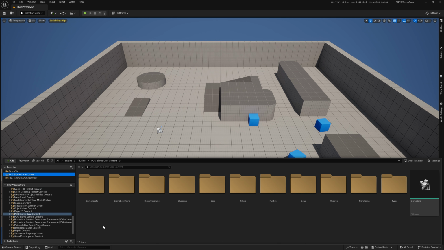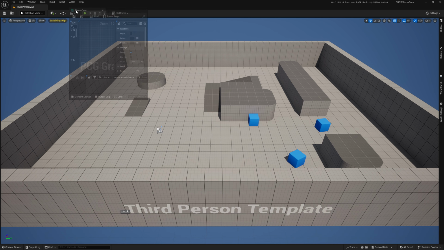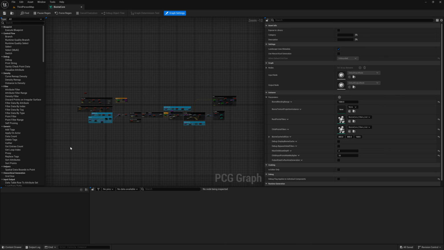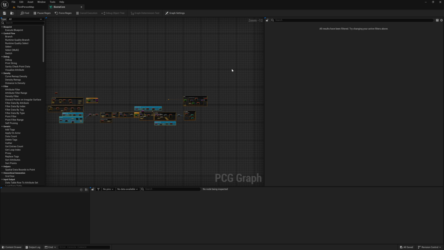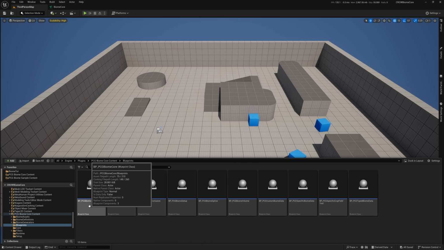For now, let's look at our Biome Core content folder. Quite a lot of stuff here, and we'll explore mostly everything till the end of the series. For now, we don't need everything. Let's start with the backbone of everything, the Biome Core PCG graph. This is the entire logic for the Biome Core. And how do we deliver that logic into our world? That's our BPPCG Biome Core. You'll place this blueprint whenever you want to use the Biome Core graph.